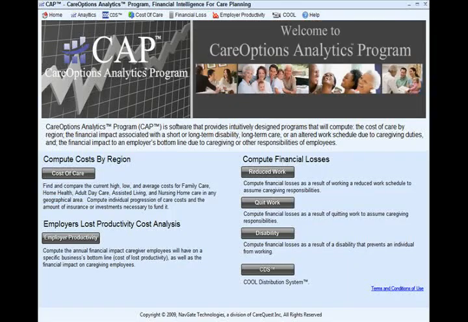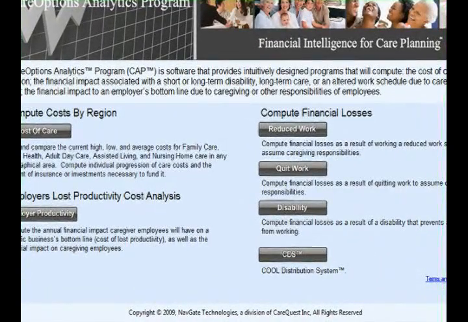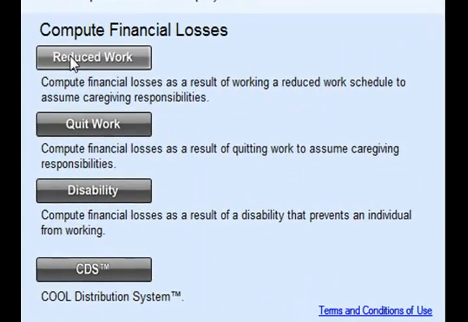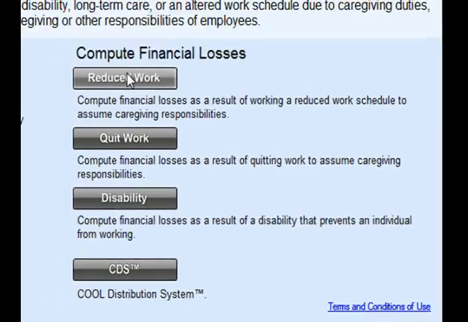This tutorial will cover the computing of financial losses to an individual for two different situations. The first is when your client may have to reduce their workload due to caregiving responsibilities. The second, when your client may need to quit work for the same situation. We're going to first cover reduced work.